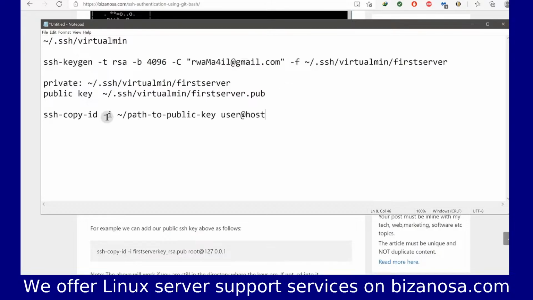Now ssh-copy-id. Now we do want the identity of the key. This is just a flag to let the system know the identity of the key. So we want to copy this into our server. So I'm going to copy that, and I'm going to bring that path there, and I will paste it. Okay.